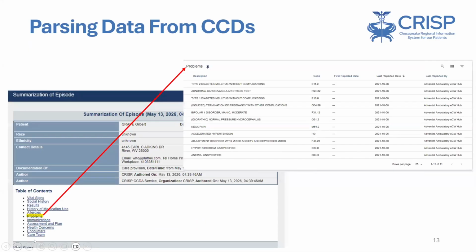Our team has also been working to parse information from CCDs into subtabs of different health data categories. CCDs are a standard electronic document format that summarizes the patient's medical history for sharing among providers. These documents typically include specific sections of data such as allergies, medications, problem lists, also known as active diagnosis, lab results, vitals, procedures, and care plans.